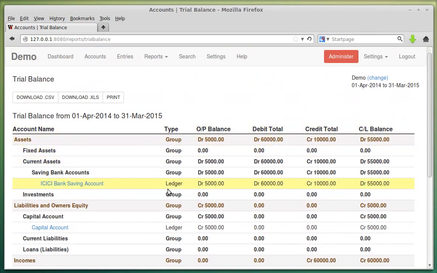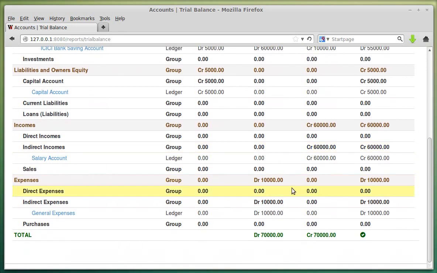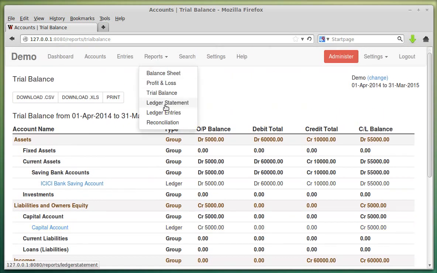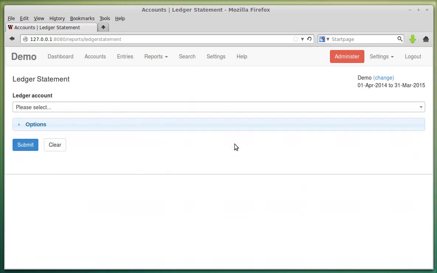This shows whether the type is group or ledger, the name of the group or ledger, the opening balance, the debit total, how many debit entries were there, the credit total, how many credit entries were there, and the final closing balance. You can see the number of debit and the number of credit entries are matching. So everything is okay. You can see the tick mark over here. So let's go to the ledger statement.